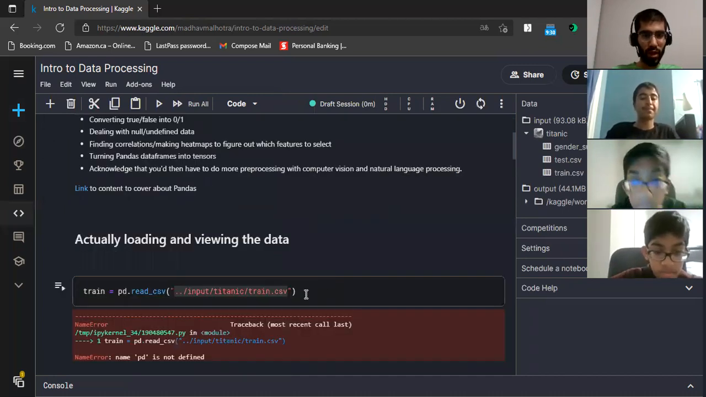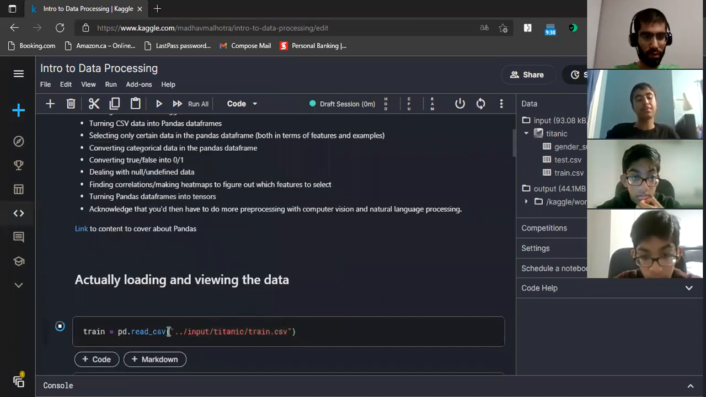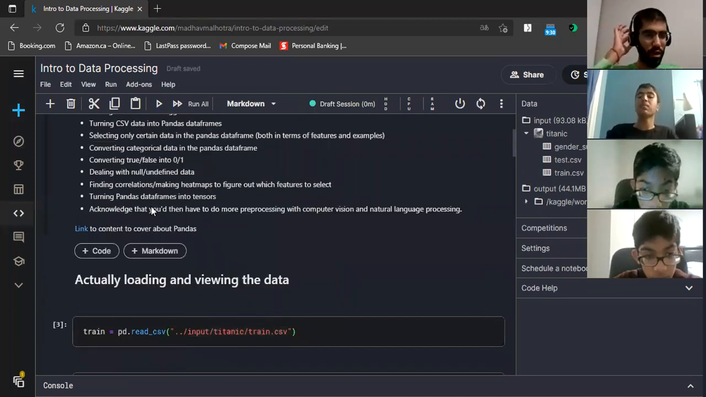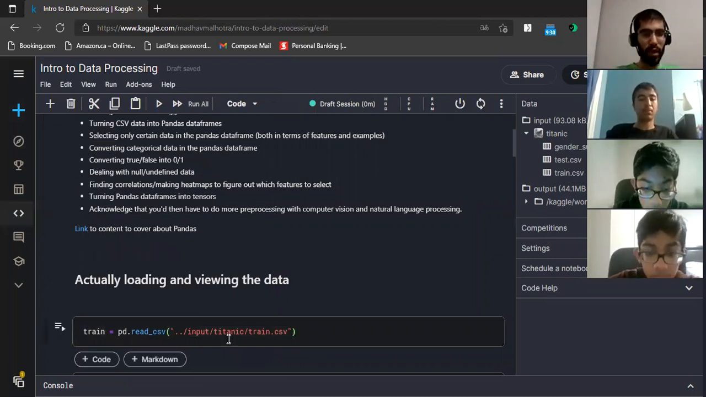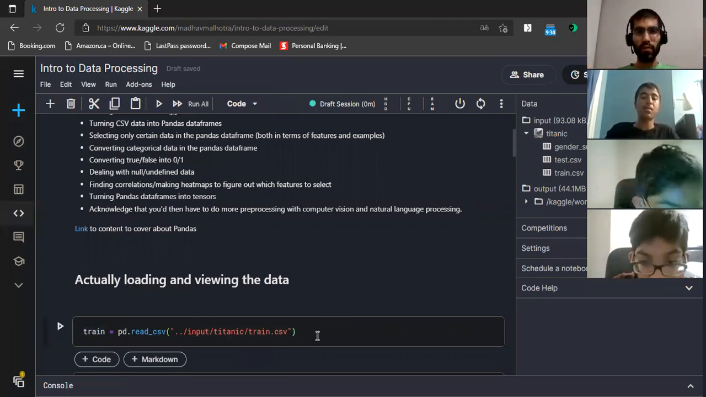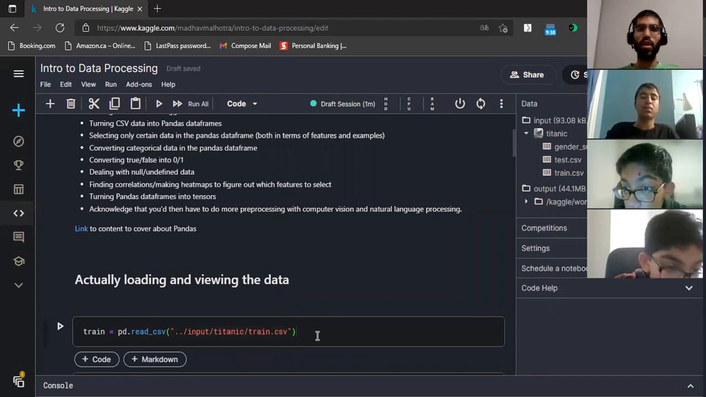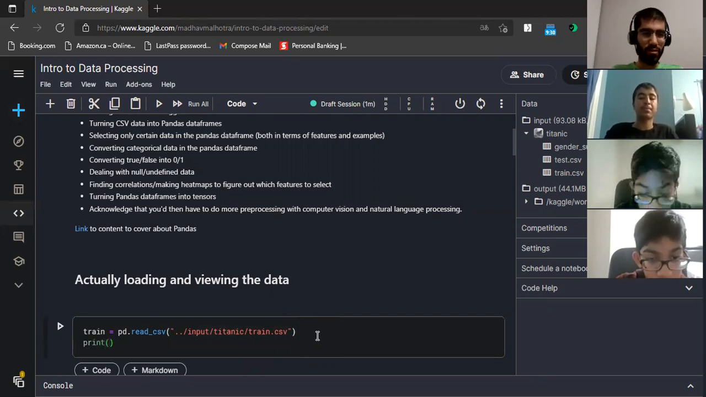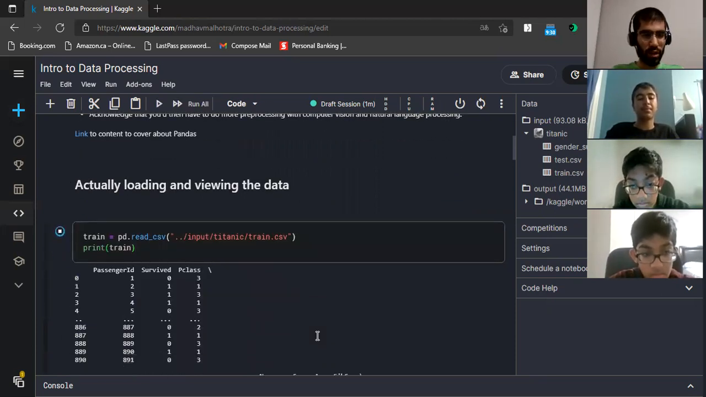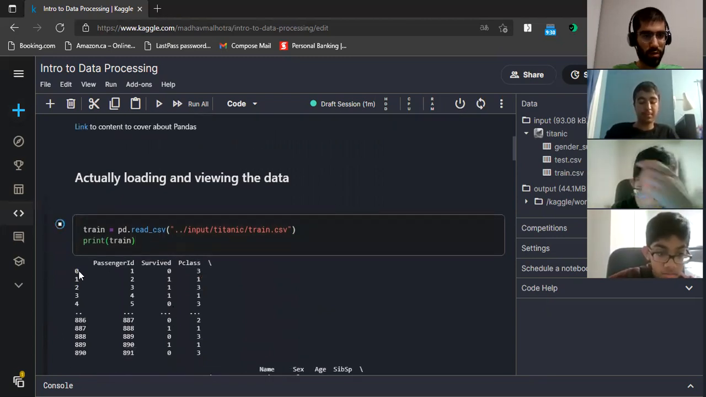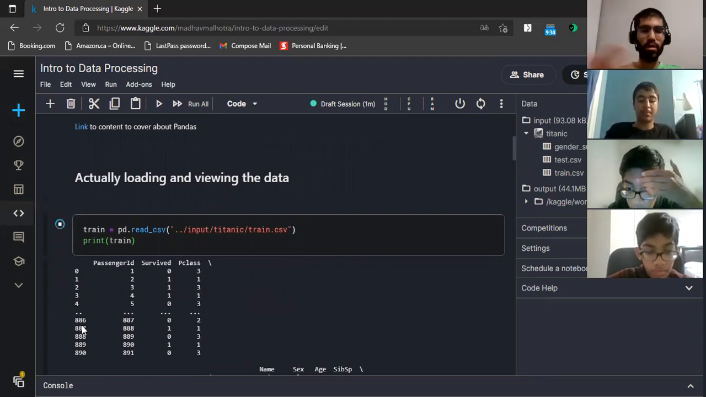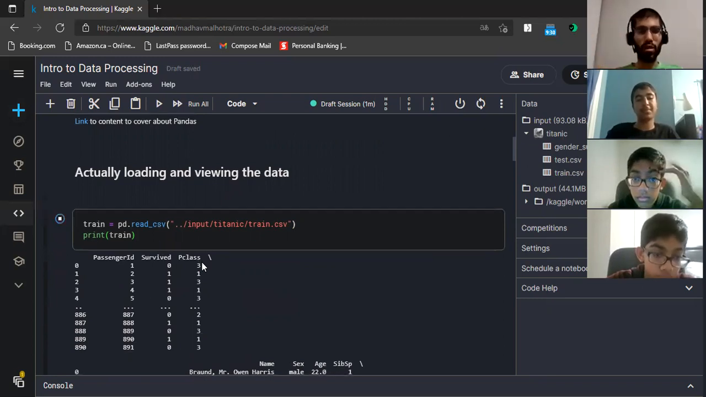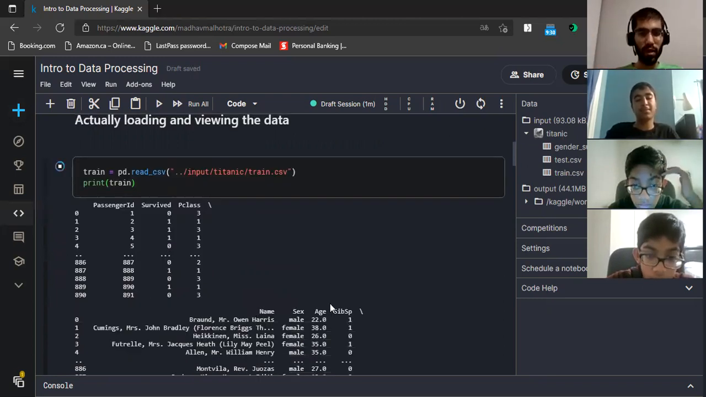So we have the data now loaded. Train is set to the variable there, and that variable is now a Pandas data frame. A Pandas data frame is kind of like a 2D array. Think of it like a two-dimensional matrix, but very nicely formatted. If I print the data frame that I get, you'll see it has all of these row numbers, and it has the categories, the column names, labeled at the top.